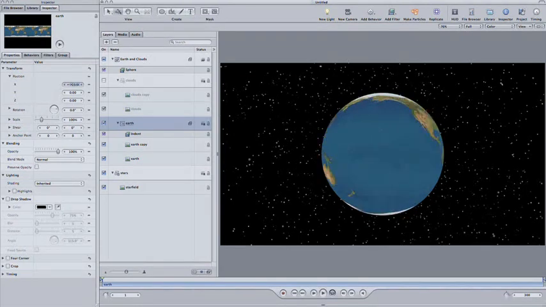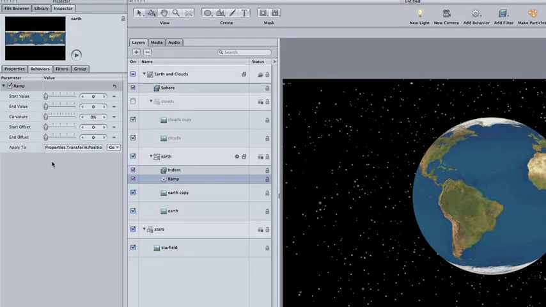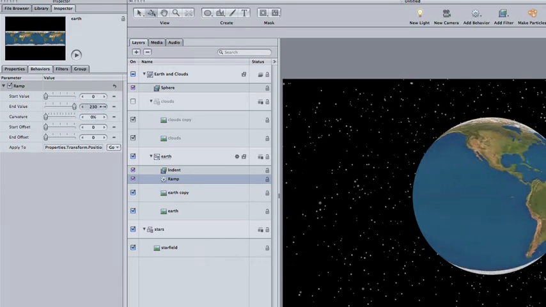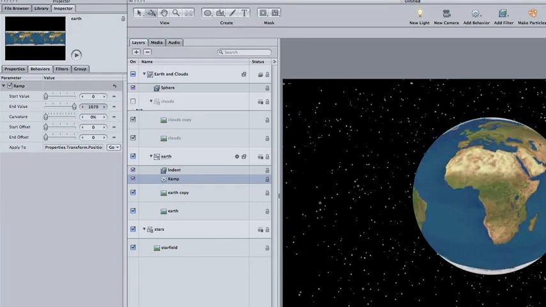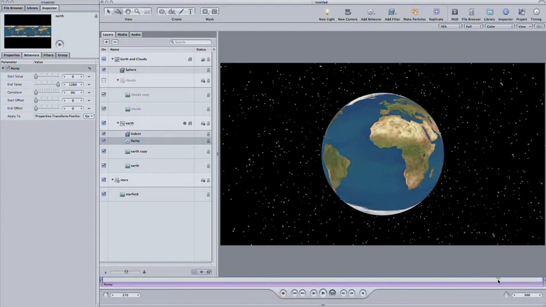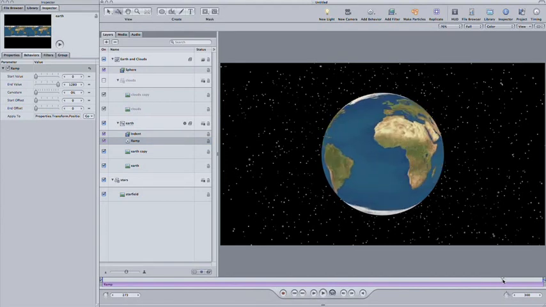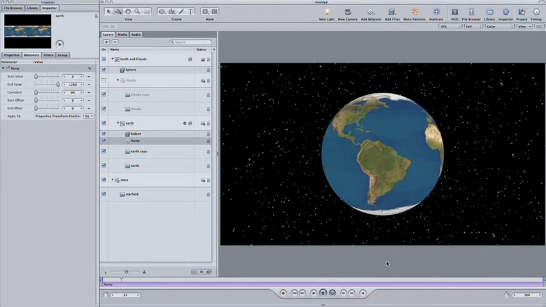Now, we could just keyframe the Earth's X position to rotate it, but it's much easier to use a behavior. Right-click the X position and choose Ramp from the menu. Go to the end of your sequence and adjust the end value until you've completed one rotation. You can either eyeball it or you can use guides to get it exact. Just make sure that the end frame is just a little bit less than one complete rotation so that when the playhead loops, it looks continuous.